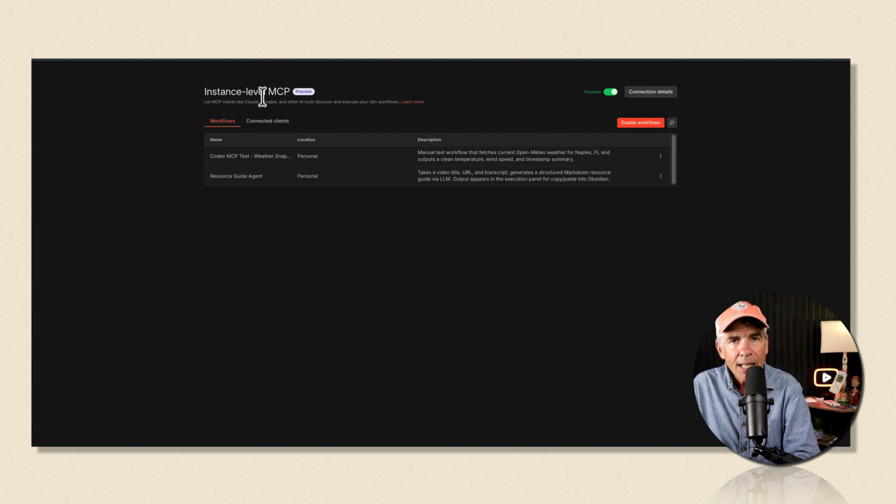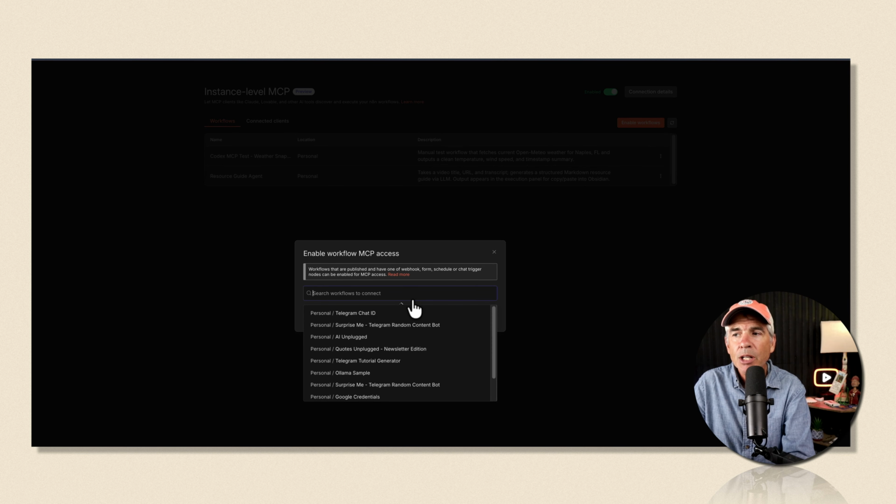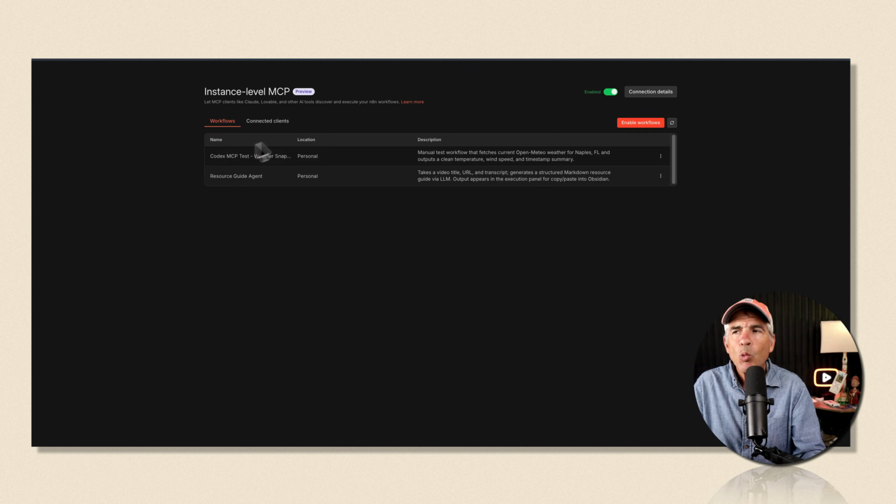The instance level means that you are turning on and off the MCP access for your different n8n workflows. So if you want to make this available for other workflows, you can come over here and click on Enable Workflows, and then you can just search through your list of workflows and enable it for any workflow you want. If you want to remove the instance-level MCP from any workflow, that's where you click this and remove access. You're not removing the entire MCP, you're just removing it from the individual workflow that you enabled it on. And if you want to turn on or turn off the entire instance level for all of your workflows, then you're going to use the toggle up in the top right.